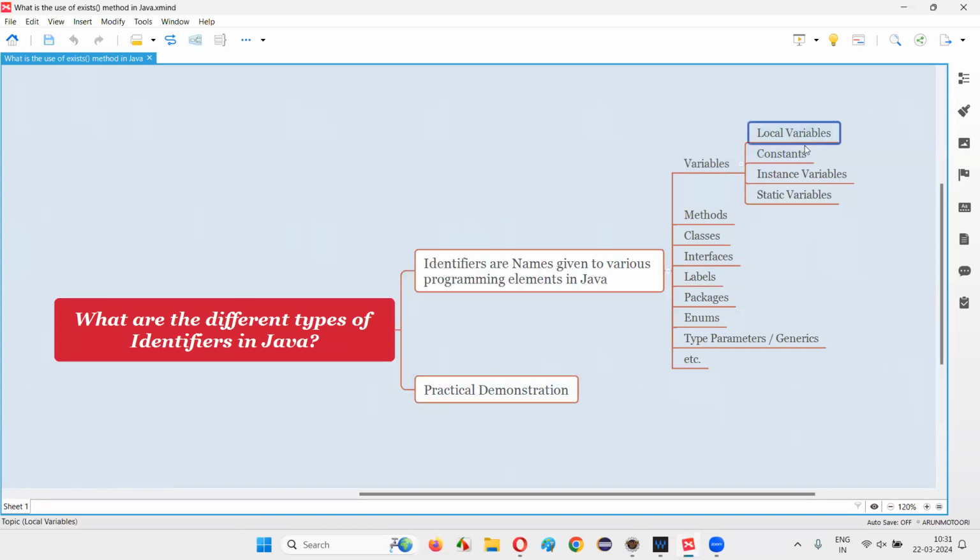In variables, we can subcategorize into local variables, constants, instance variables, and static variables. All these types of variables can be given a name, and hence this different category of variables can be called identifiers. While creating methods, we have to give some name to the method, so we can call them identifiers. Then classes, then interfaces, even constructors will be given some name.